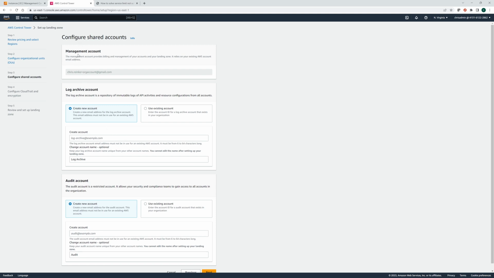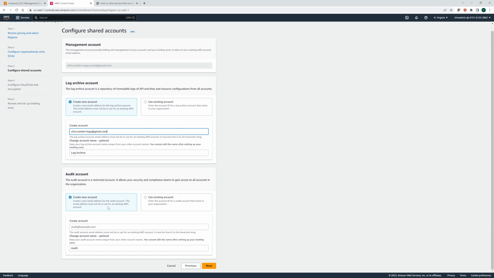All right, so we're now going to configure these shared accounts. You can see there's my org account. So it's going to say create new account. This is going to be logs. So I'm going to put in the information. And remember, we're going to use the plus addressing that Gmail allows. Also, Microsoft 365 allows it too. So we'll call this logs@gmail.com. And for our audit account, audit@gmail.com. So there we go. And click next.